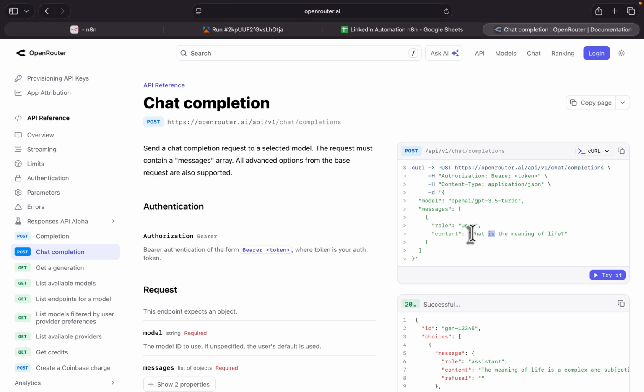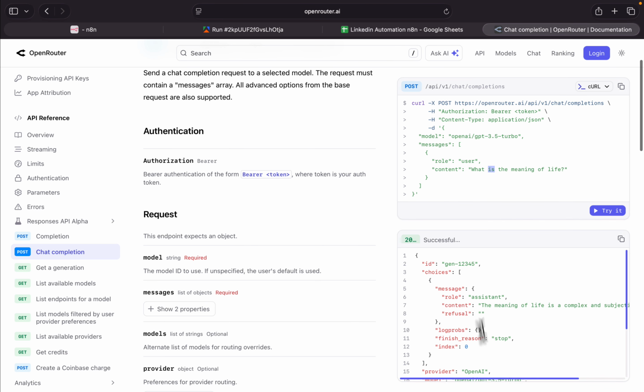This is basically the prompt we're using. In here, it asks what is the meaning of life? And the answer is, for example, the meaning of life is complex. When it comes to the role, all the time this should be user. But when it comes to the content, this will change based on our topic, based on different things. So we don't have a fixed value in here. I'm going to show you how you can do that. But when it comes to the role, it's always the same.